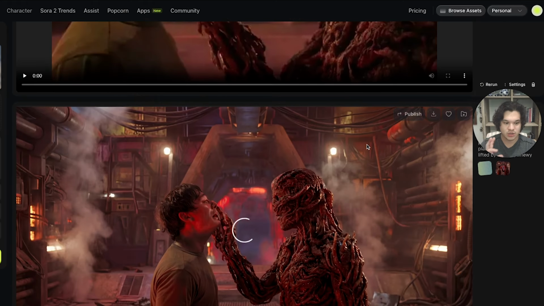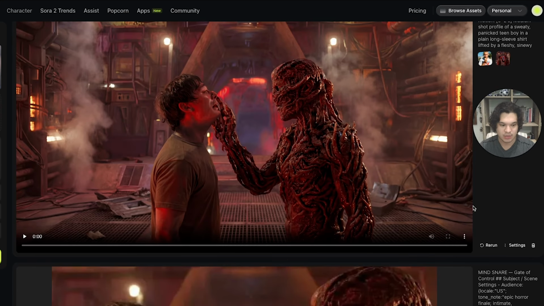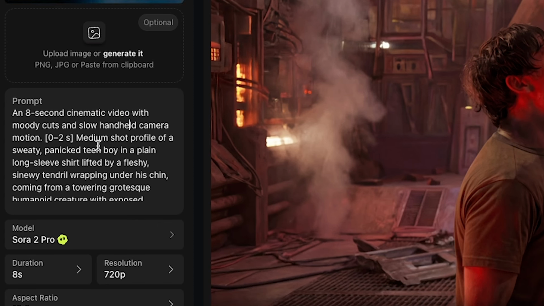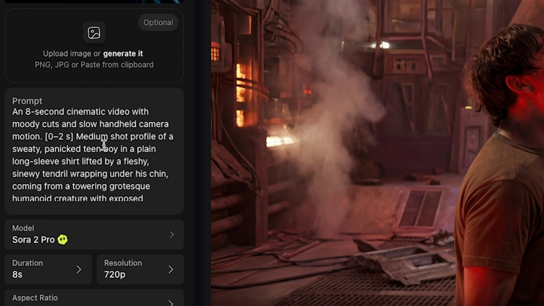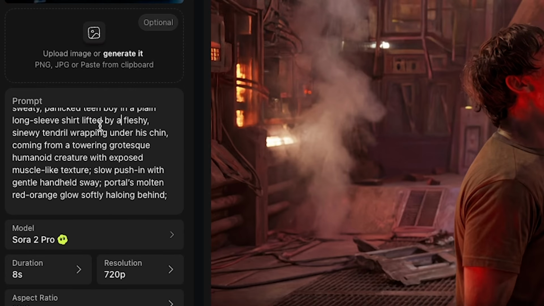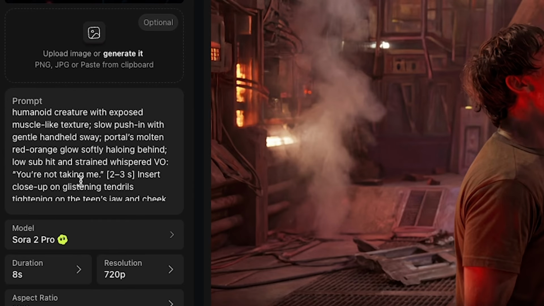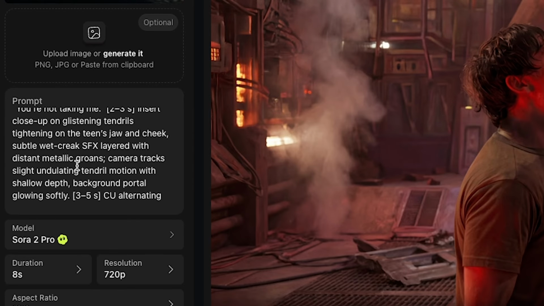However, let's just look roughly at the prompts here. 8-second cinematic video with moody cuts and slow handheld camera motion. So now we're starting to really script out the seconds, which is fantastic. 0 to 2 seconds, medium shot profile of a sweaty, panicked teen boy in a plain long sleeve shirt. Slow push in with a gentle handheld sway. Portals, right? So we can see how it's very specific.